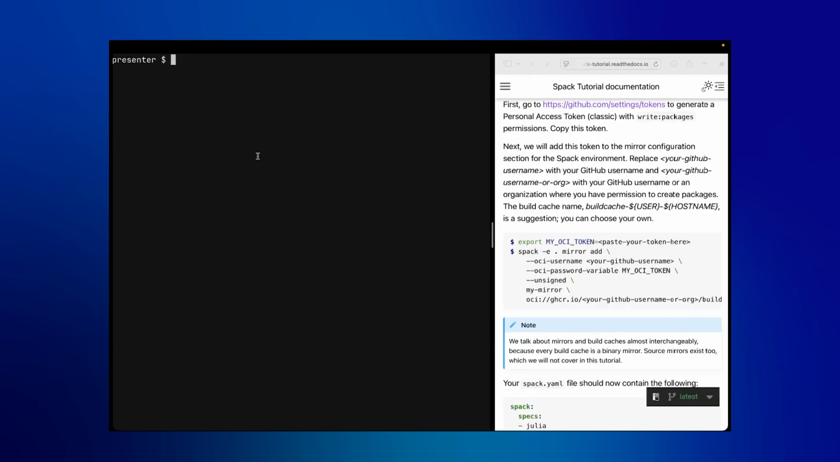Okay, so the first thing that we're going to do here is export that token that we just grabbed. So I'm going to do my OCI token, and shrink the WebEx window that is overlapping that. And then I'm just going to paste this in. Be careful to remove all of the front bits from that cell. We're going to go ahead and export that.